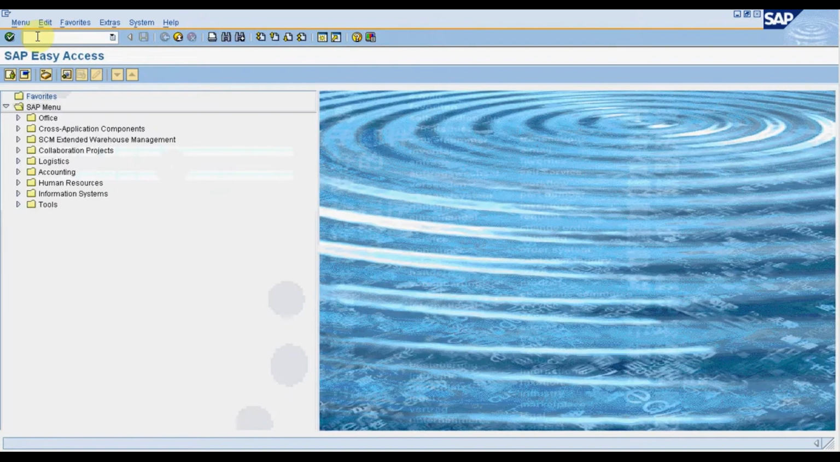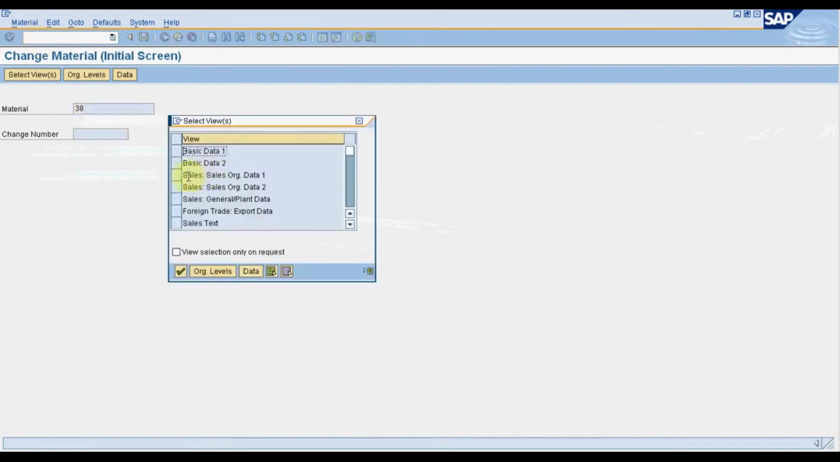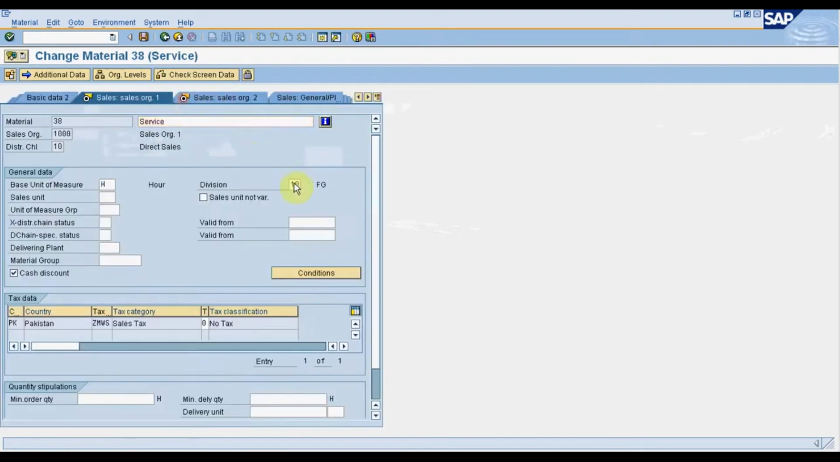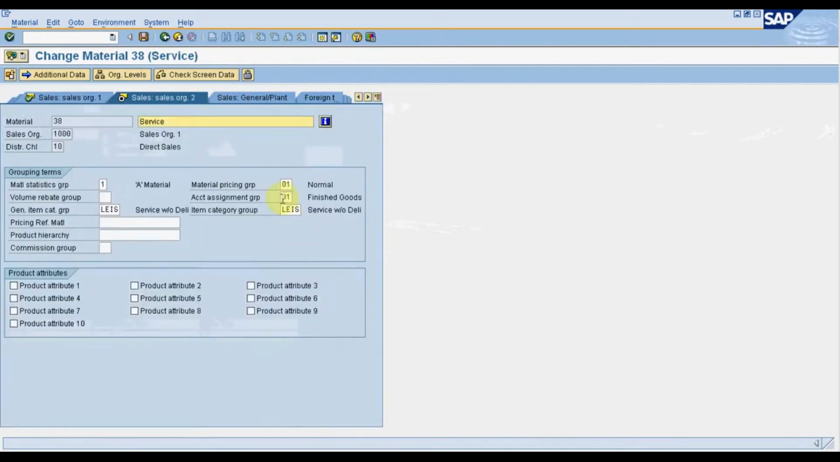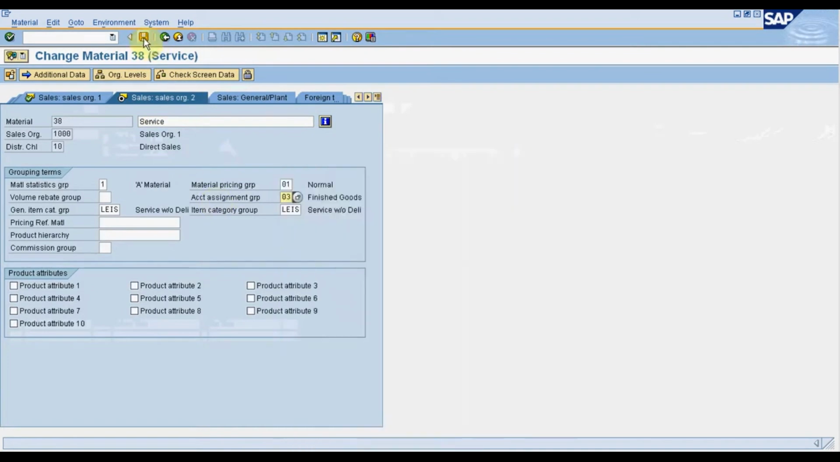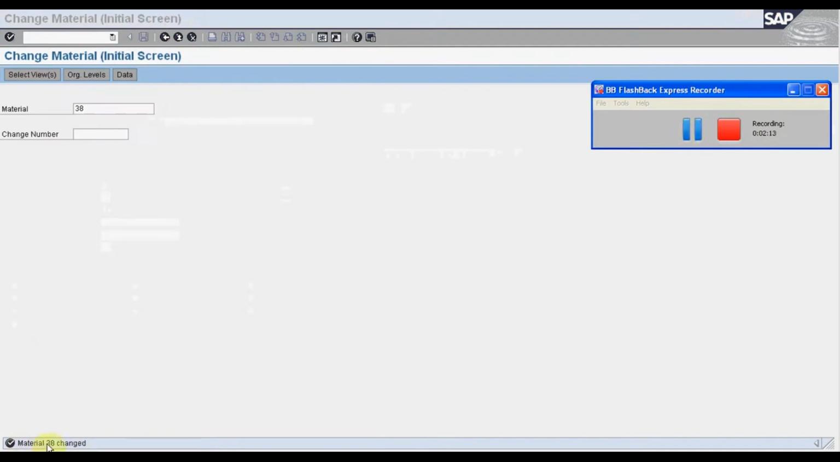Now let's change the account assignment group of service material 38. Z101 1010 to services. Material changes carried out successfully in material 38.